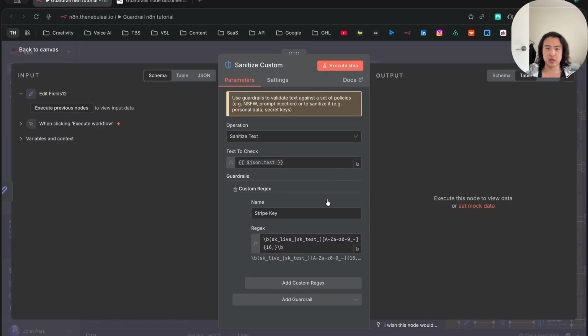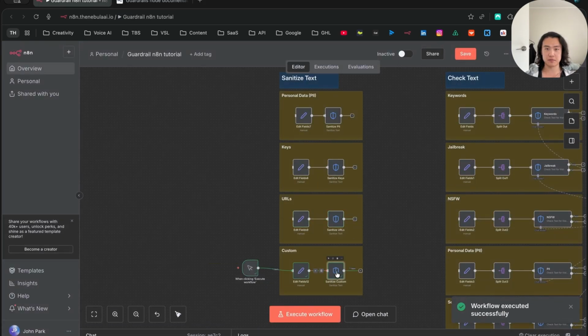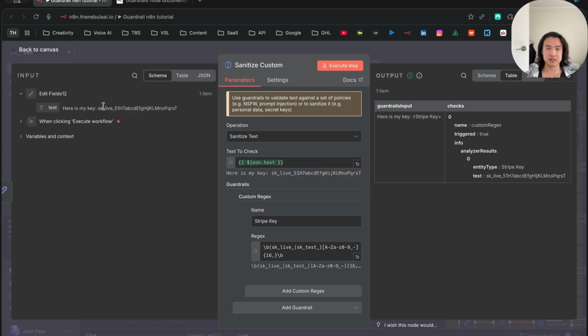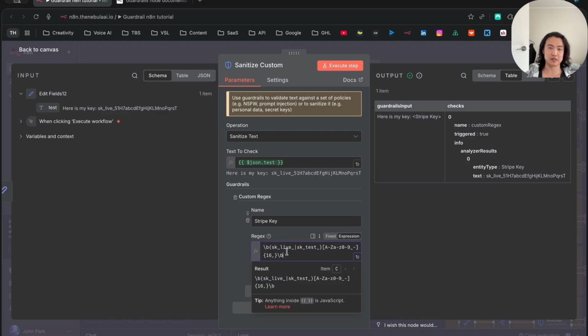So under the custom one, I have stated Stripe key, and this is the regex code, and let's test it out. This is the Stripe API key here. So this is a fictional one. It's not my one. So yeah, don't try to use it. But yeah, you can see that it matches the pattern of a Stripe key and it censored it out.